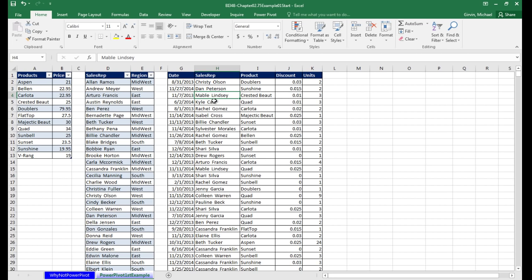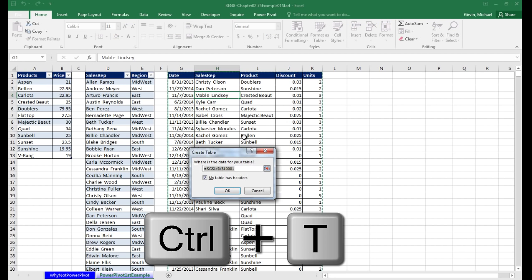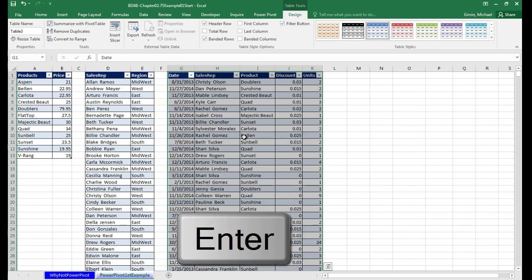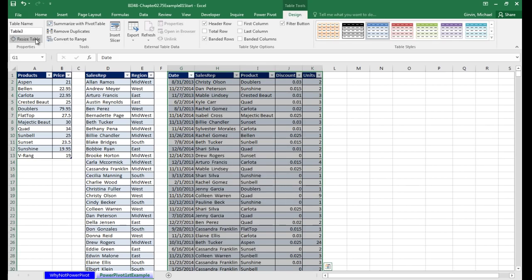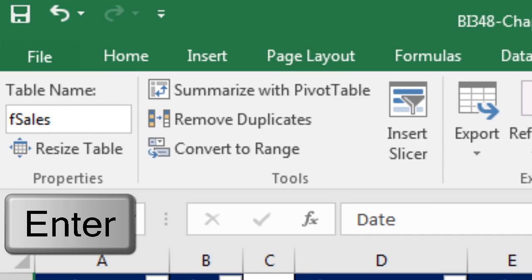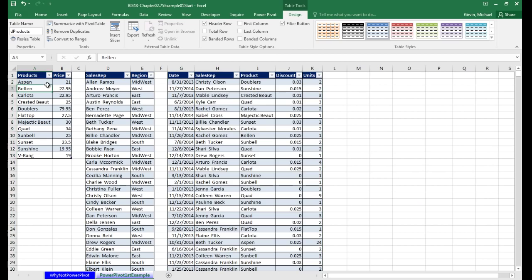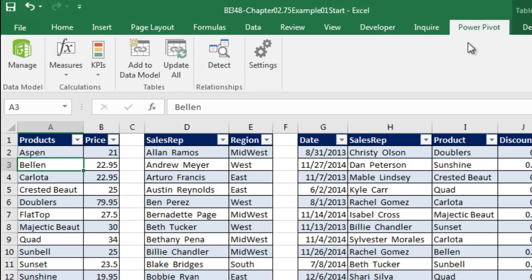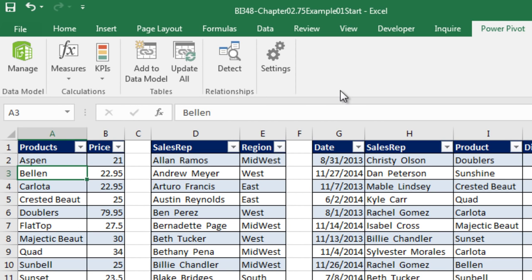But in order to get data from an Excel workbook into Power Pivot, you have to create an official Excel table. So I'm going to click Control T for table and Enter. Then I can go up to Design and up here in Properties and name it. And I'm going to use convention F for fact, and then sales, and enter. Now I can click on each one of these, and here it is, Power Pivot. It actually doesn't look much different.